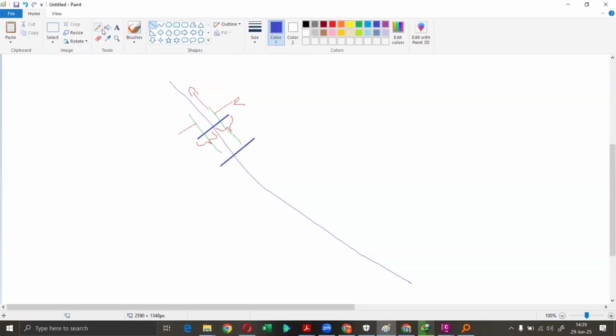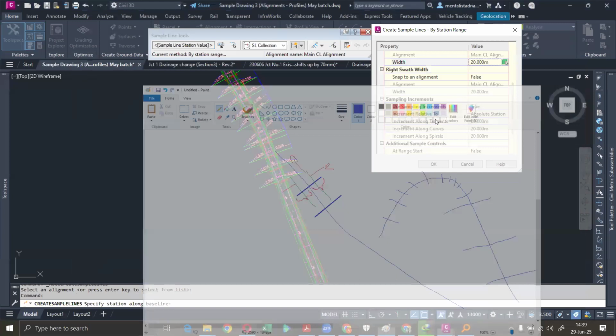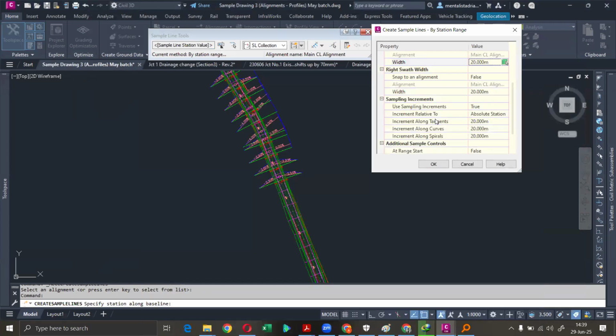And then if you have a road that somehow is curved, let's say that you have a situation like this, you may find that in the curves you're going to have the sample lines closer. You get it? It's actually very useful that you have them closer in curves and also at geometry points.